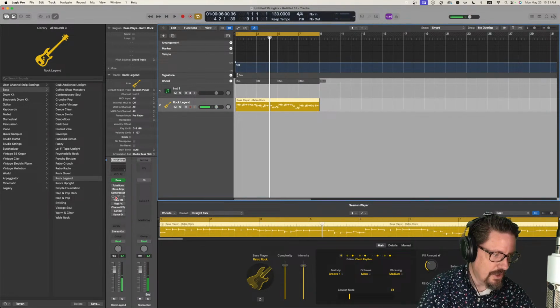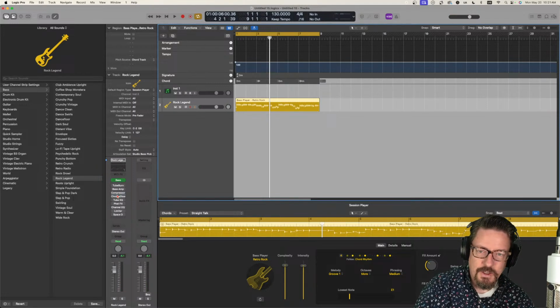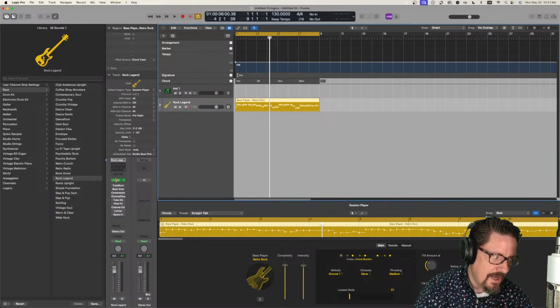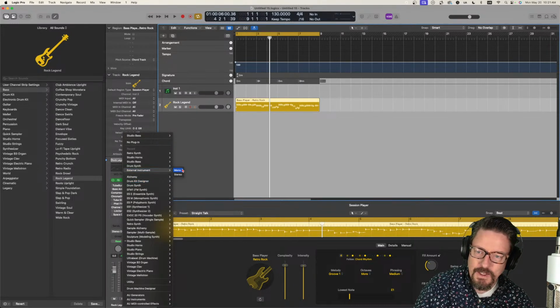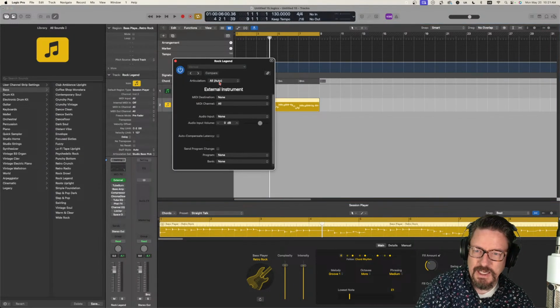Nice thing is, if we turn them all off, that's cool. We don't have to, we can remix it. It sounds like a decently naked bass, which is, I guess, good. Let's do the external instrument, though, for a second.